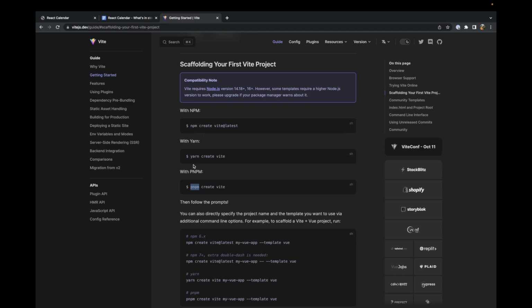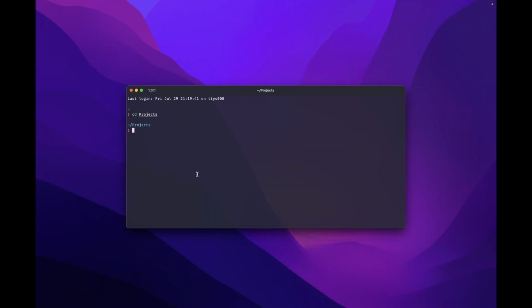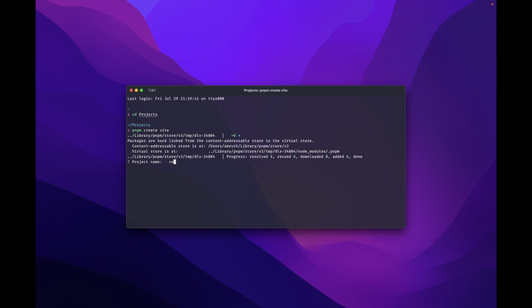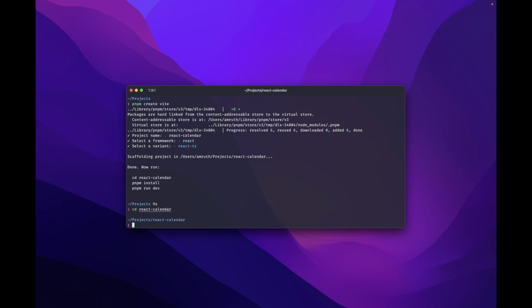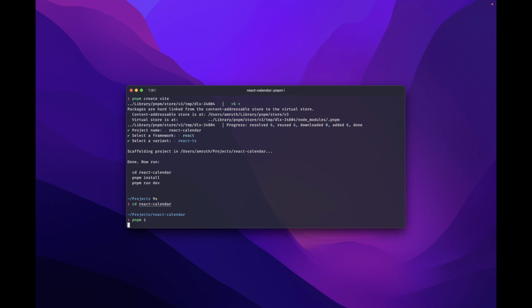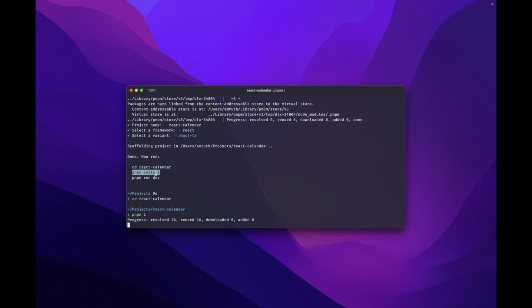If you're using npm or yarn, again, the documentation teaches you how you can use it for that particular package manager. But I'm just going to say pnpm create vite, and the project name is react-calendar. I'm going to pick React with TypeScript, and that's it. I can just go into that application now and install the dependencies, because that's what it tells me to do.